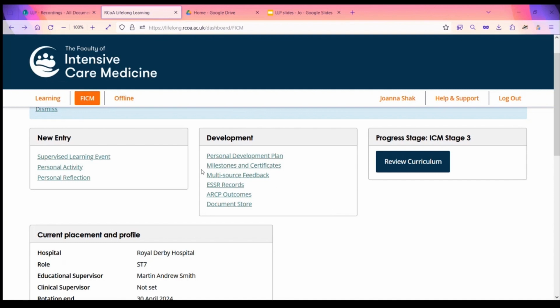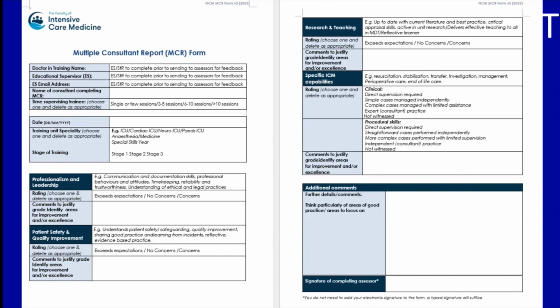Also note that there is a multi-source feedback for the FICM LLP, but there isn't an MTR, multi-trainer report. In ICM training, the equivalent is called the multi-consultant report, which is generated on a Word document, which is available on the FICM website. I will reference that at the end of the video. I have an example here, and this is a preview of what the multiple consultant report form looks like. As things stand in 2023, you need to complete one MCR per placement that you do.